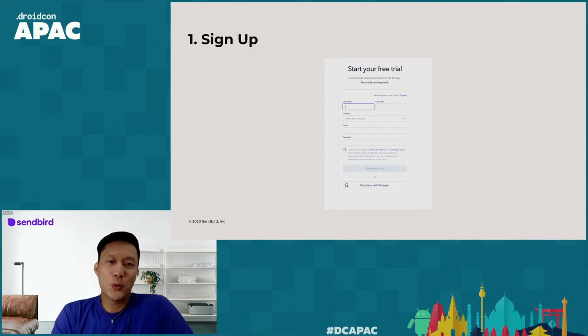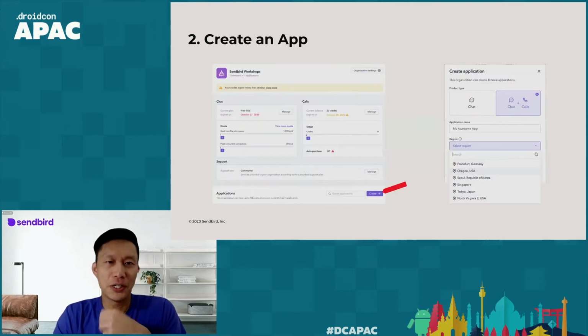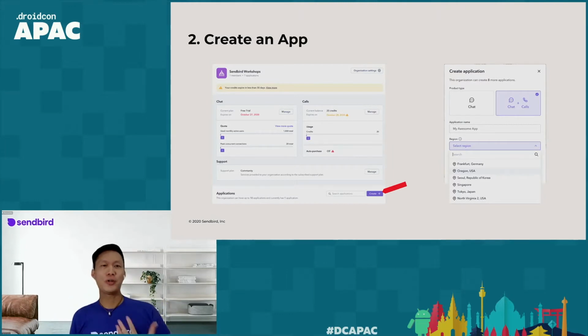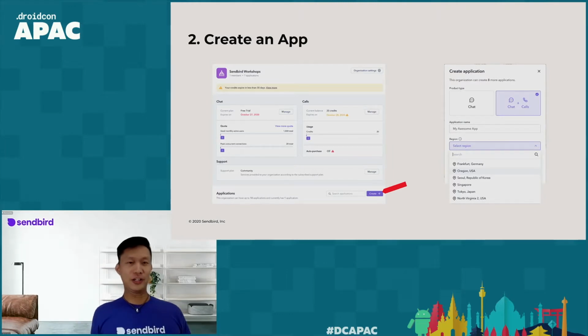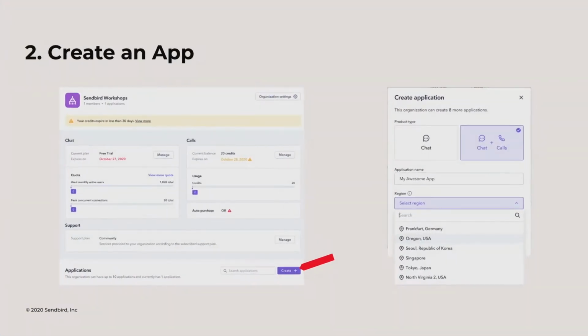Okay, so after you have access to a dashboard, and I'll show you my dashboard in a moment, just to walk through this, the first thing you'll need to do is create an app. The reason for creating an app, obviously, is so you can get your own app instance and app ID that will be used to access the platform. And of course, to separate your app's communications from any other app.